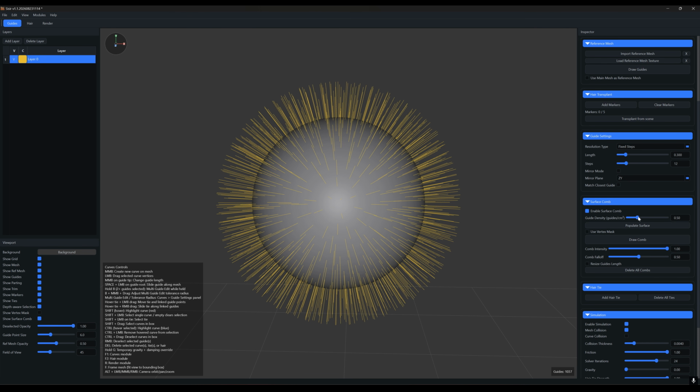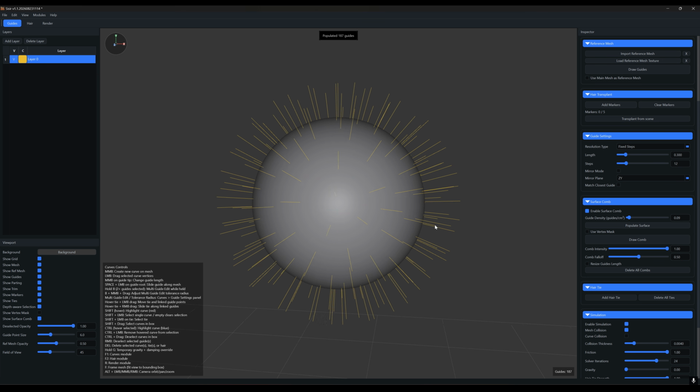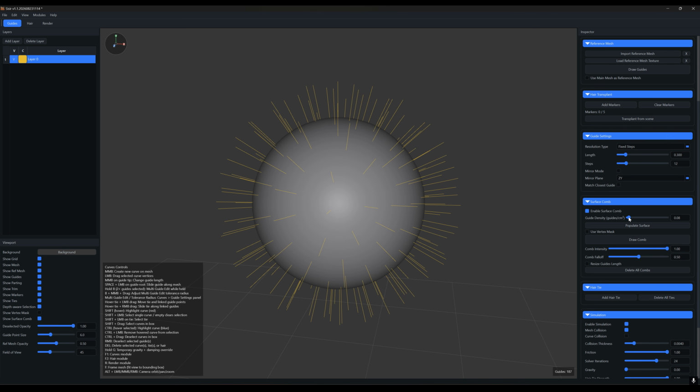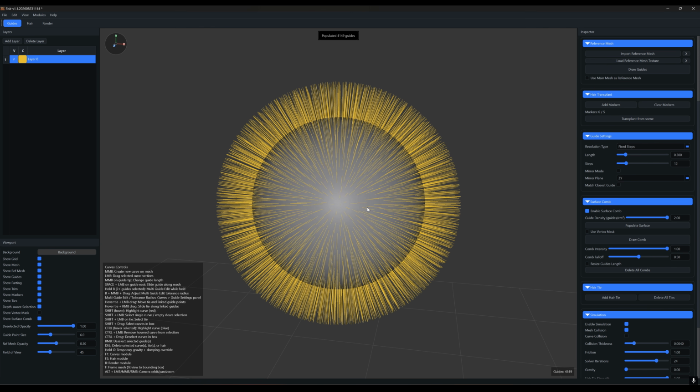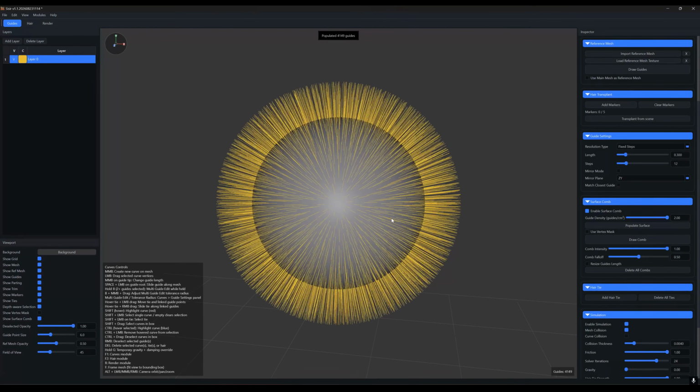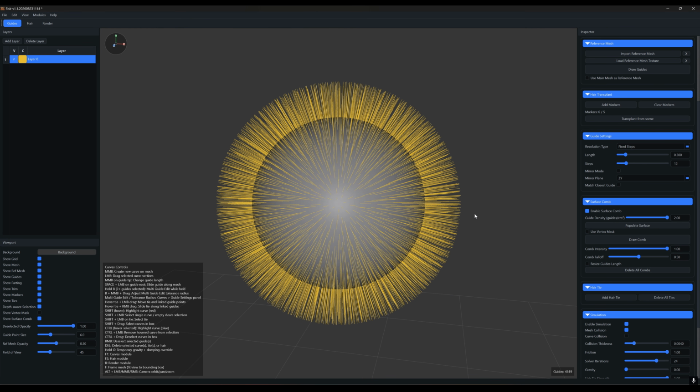You can change the density from this slider. So let's try reducing it a bit and then click on Populate Surface again. Sisir is going to warn you that the current guides will be replaced. So click Continue. So now we have fewer guides, or we can increase it all the way and click again. And now we get a lot of guides. The total amount of guides will of course depend on the size of your mesh. Let me set it back to default.